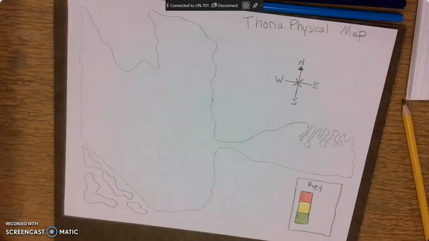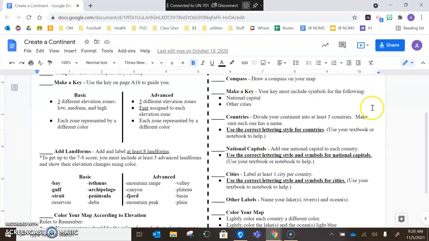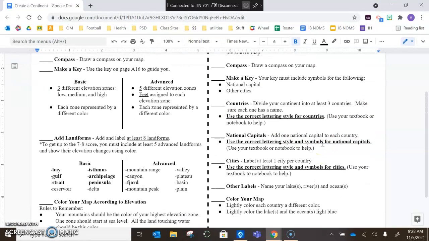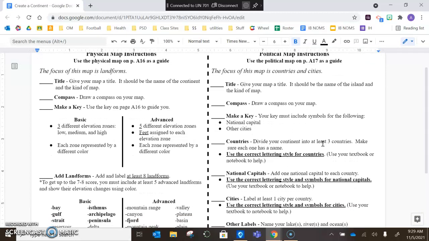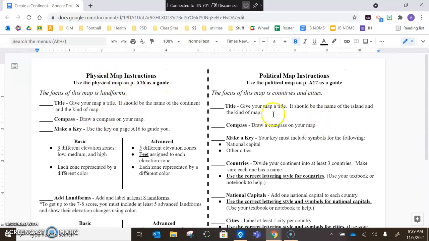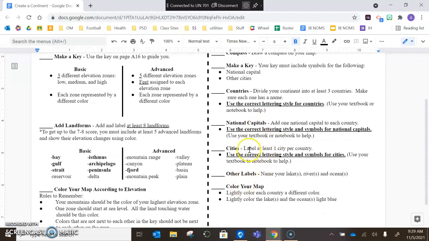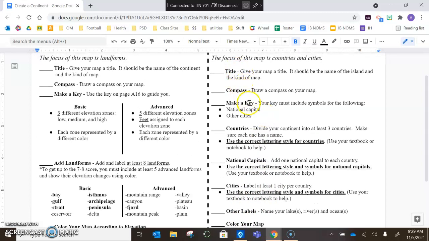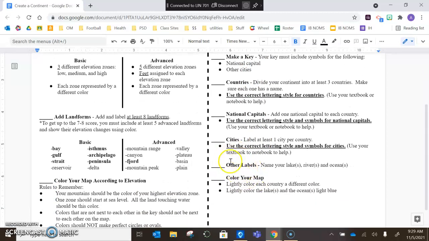Alright, hopefully I gave you time to pause that. Okay, I'll leave this sheet up for a second and zoom all the way out. This is like our direction sheet for the whole project. I will link this on Google Classroom so you can access it from there. But if you want to take any screenshots or pause anything, this side is the physical map directions and this is the political map directions. Okay, so you can see all these things it's including. It says make a title, a compass, a key, which we talked about, countries, capitals, cities, which we talked about. Okay, and then other labels, which we'll come back to, putting the lakes and rivers on and all that. And then color everything and so on and so forth.